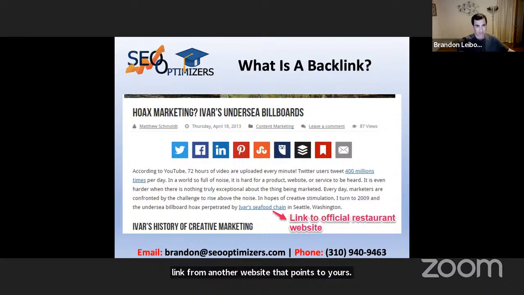So let's say, for example, this is the LATimes.com. You're reading through the LATimes.com, and there at the bottom, it says Ivar Seafood Chain. If you click on that and it goes to ivarseafoodchain.com, then they'd be getting a backlink from the LATimes.com. So essentially, the more websites that have clickable links that point to your website, the more popular Google is going to see you as, and the higher they're going to rank you in the search engines.